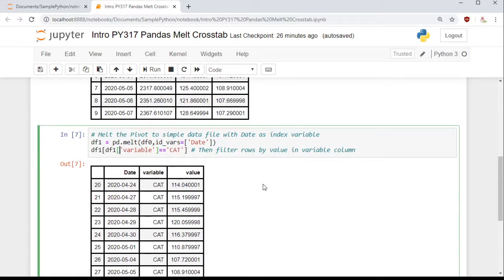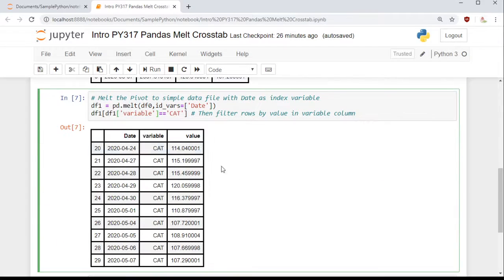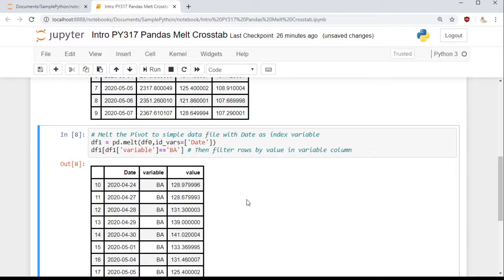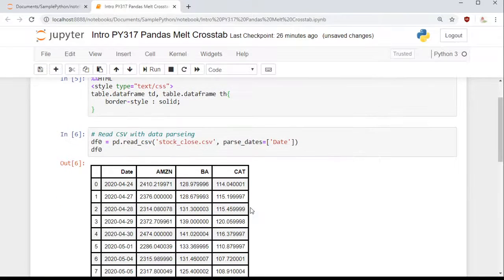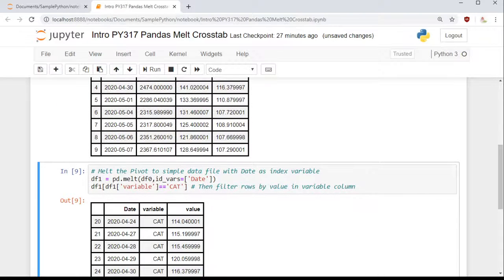So let's say I chose Boeing instead of Caterpillar. Here I say BA, and if I execute the same command again, then I would see BA. And one more thing to note is the row ID is starting from 10. It's not because the prior one ended in 9, it's because Boeing starts at ID 10. If I have Cat, then I would have 20, because the first 10 and the next 10 are taken by Amazon and Boeing.